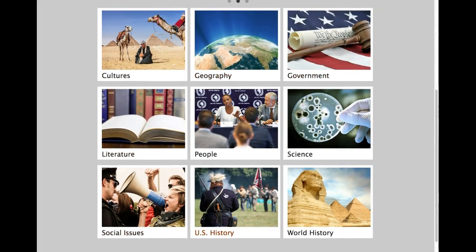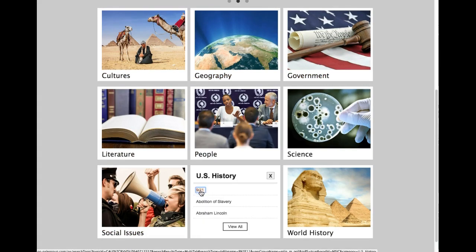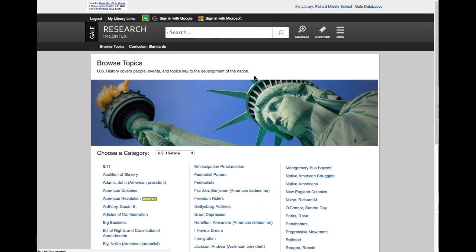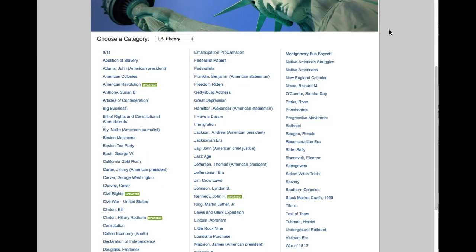I'm going to go into the U.S. History section. You see 3 preview topics, and then click View All to see all of them. You see a good variety of topics here: 9/11, abolition of slavery, John Adams, the American president, the American colonies, Boston Massacre, the Jazz Age. They're pretty broad, large topics that you will need to narrow down.